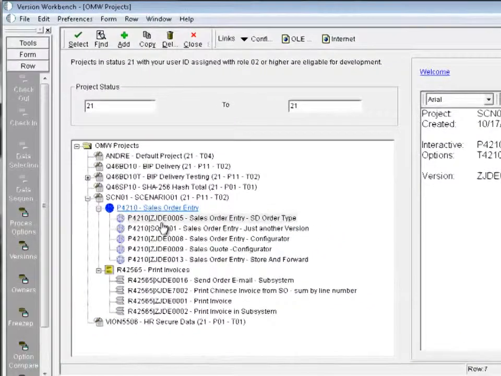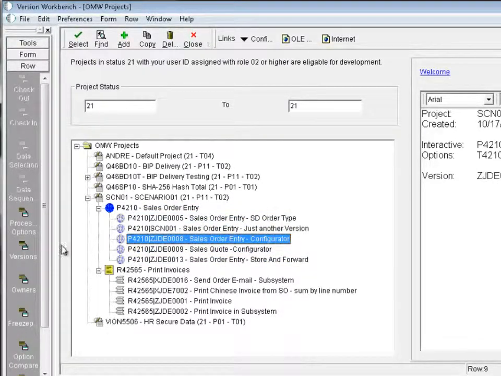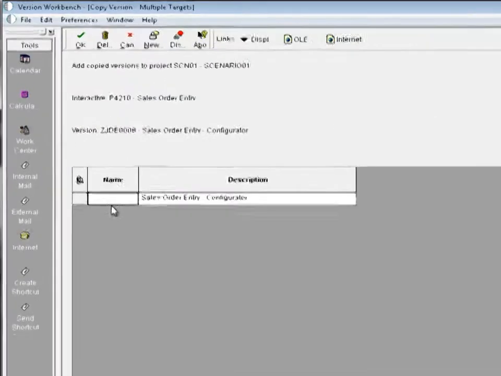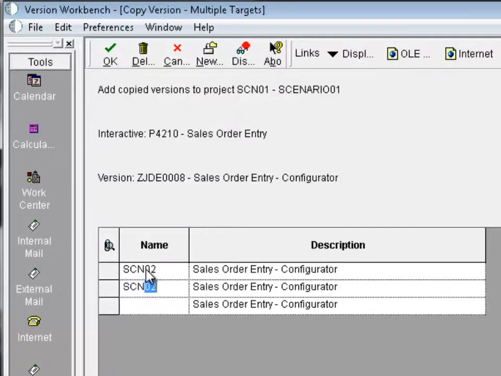Now let's try to create 3 instances of the same version. Select your version, choose Copy again, and this time choose multiple targets. Enter the 3 version names, click OK, and you'll see the 3 versions.